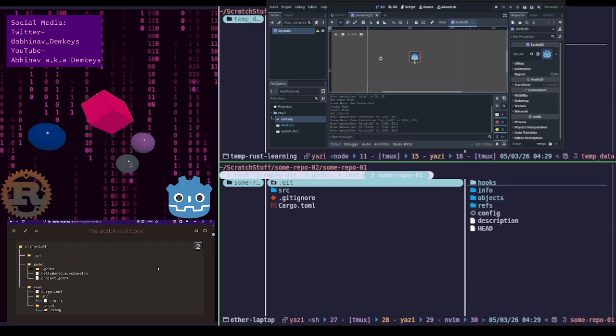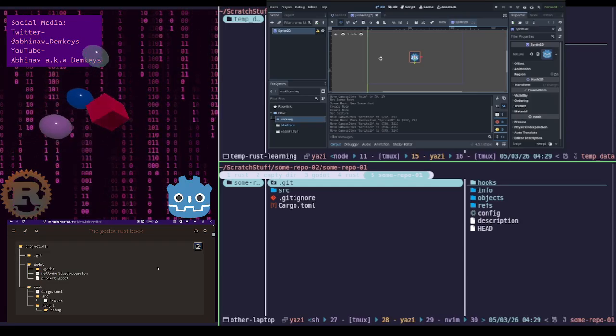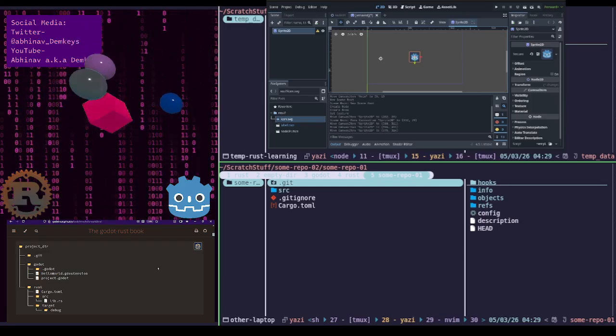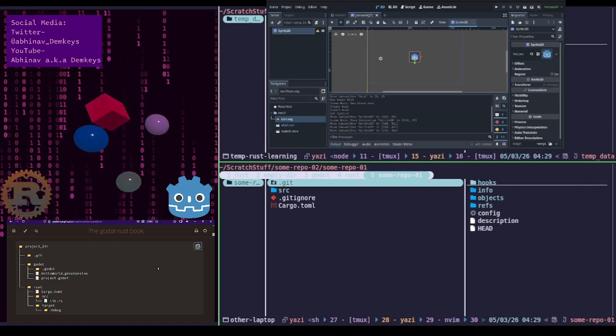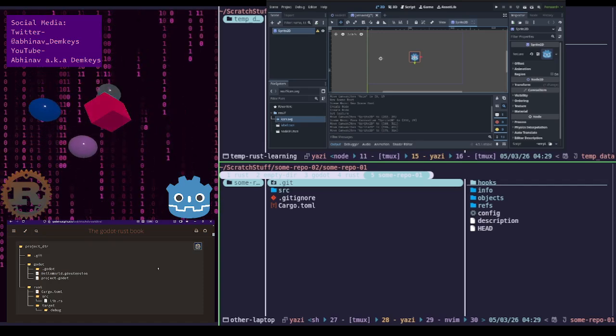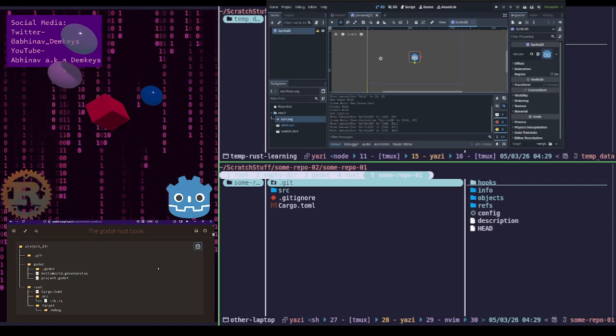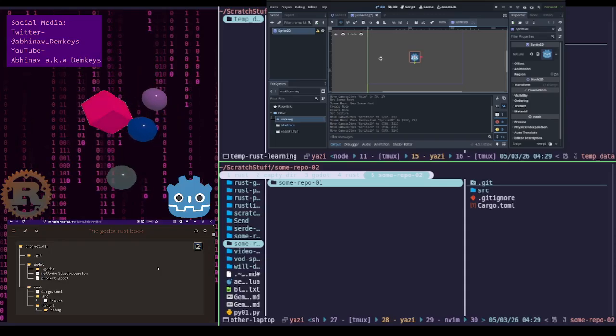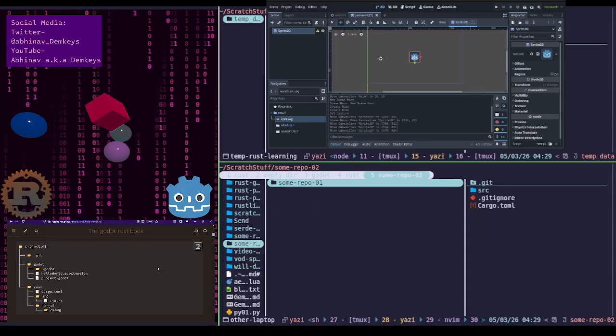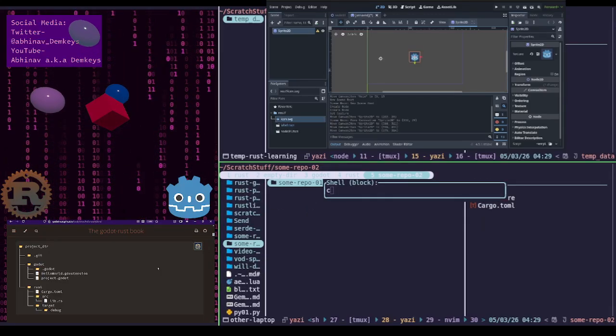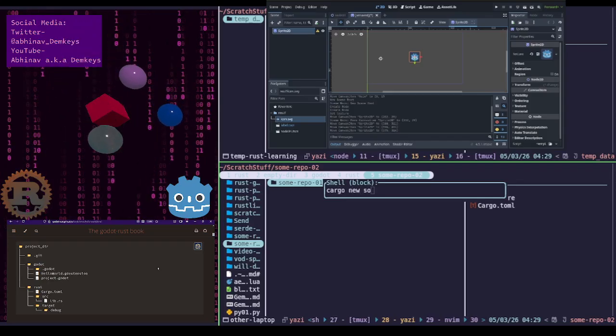If you want to globally prevent cargo, no, that's not what I'm trying to do. Oh, the flag is VCS none. So when you're creating the thing, okay, here I've created this project. Now I'll create a new project. Cargo new sum repo.